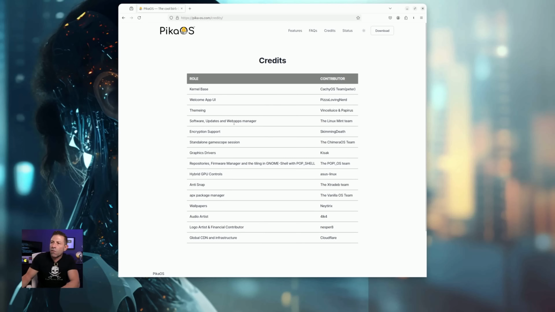We can see here software updates and web app manager from what? Linux Mint, right? Interesting, right? Coming down a little bit further, check this out. PopOS team. That is for the repositories, the firmware manager, so on and so forth. And it's using that GNOME shell with Pop Shell.